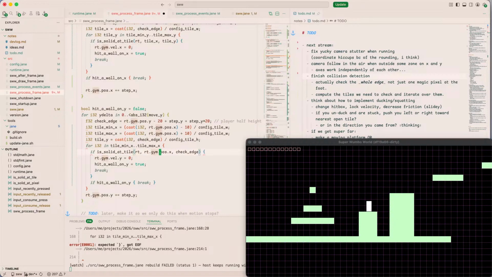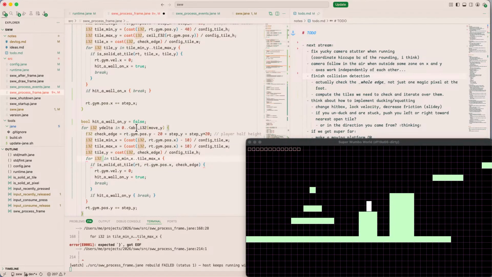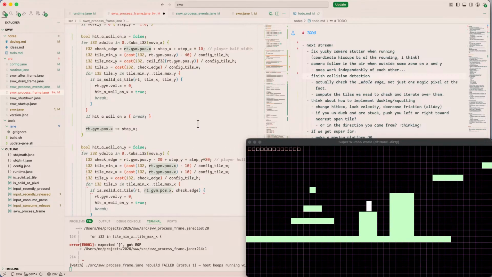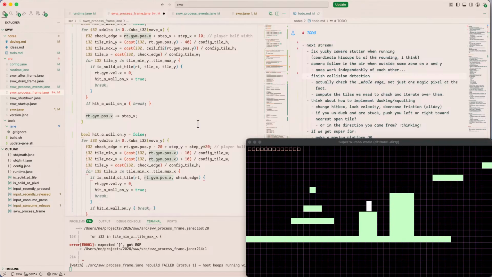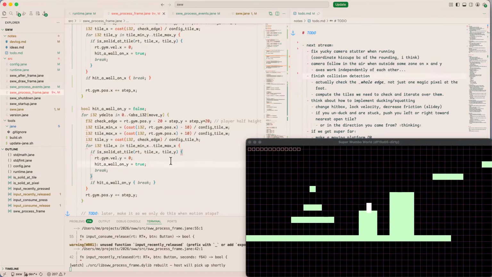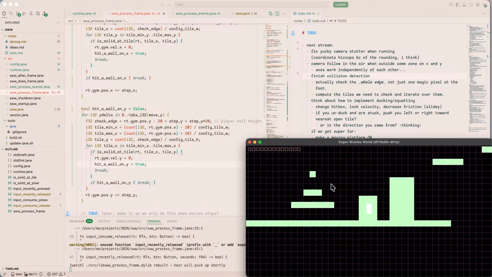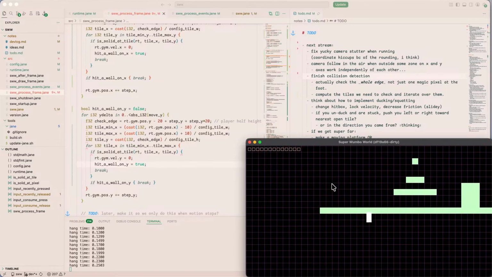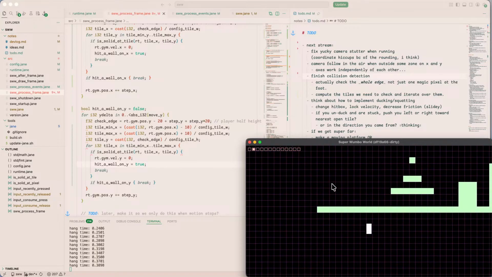And this is not done yet. Solid at tile. I should probably name this, actually. And then what is it? It's the tile x, tile y. Whoop, we messed up. Yeah, that's gross.